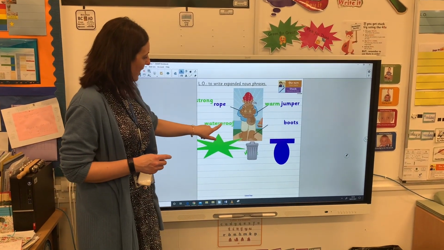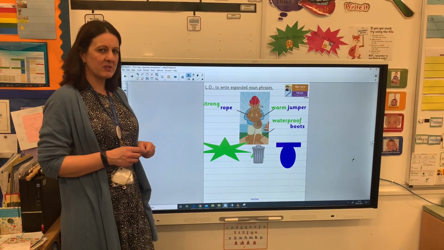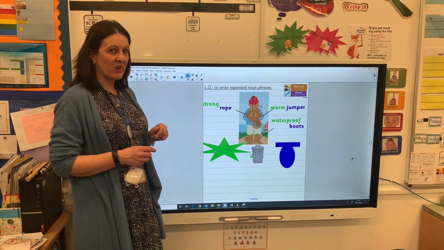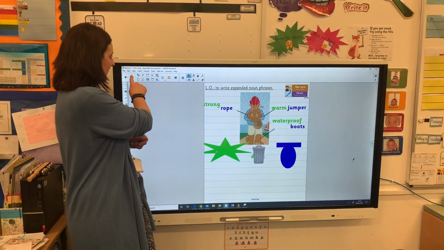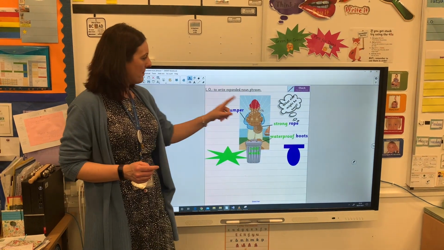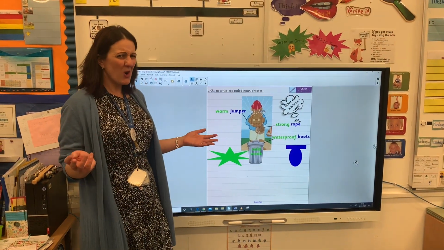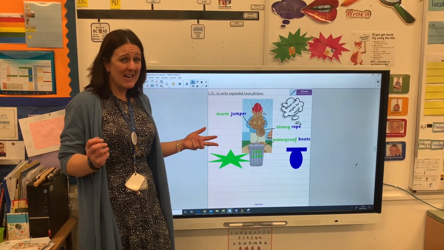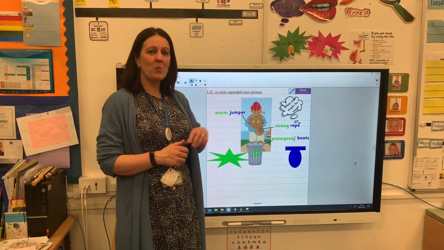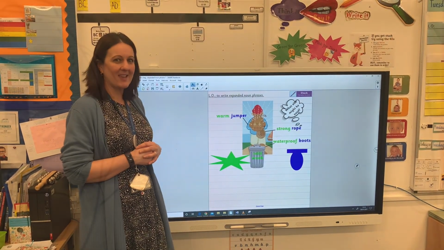So the final adjective, waterproof, does that make sense with boots? I think we've got a check screen to have a little look. Let's go. We were right. Warm jumper, strong rope and waterproof boots. But that's not all he needs. Remember that we got really hungry and really tired. So what else do you think he might need? Pause the video and have a really good think.